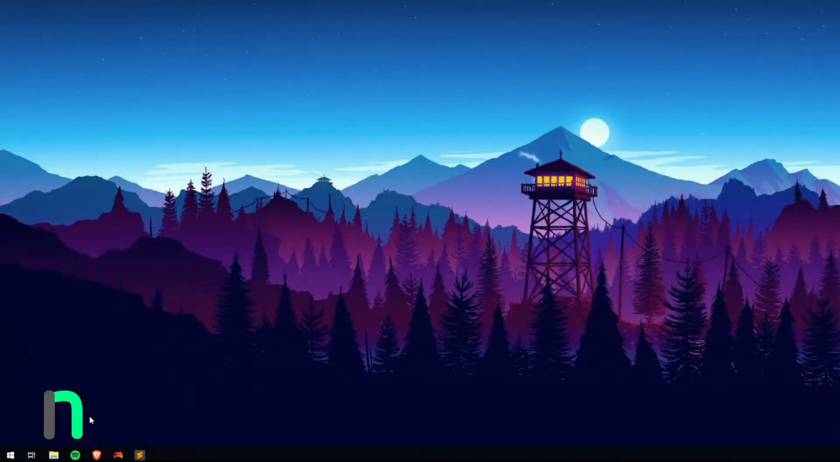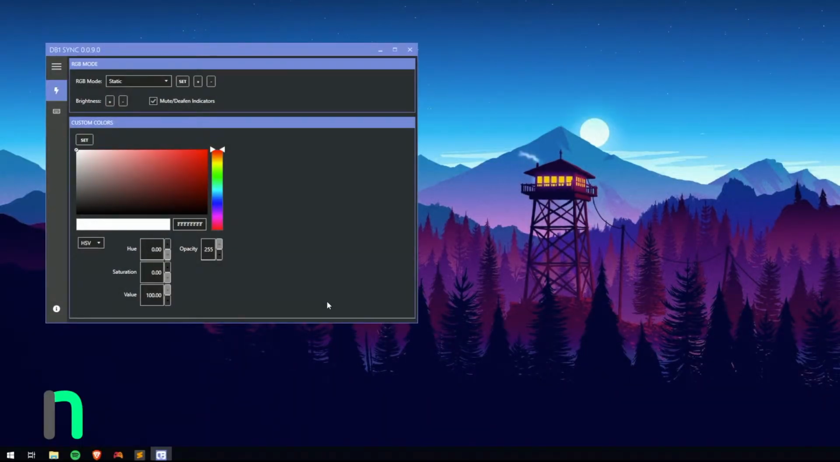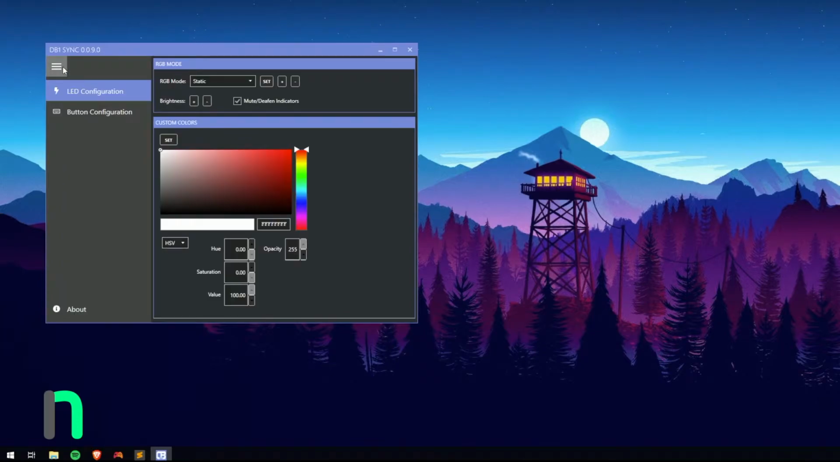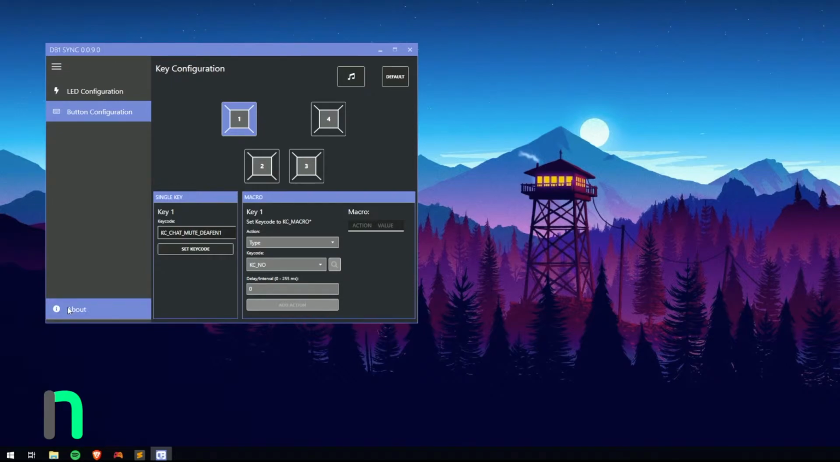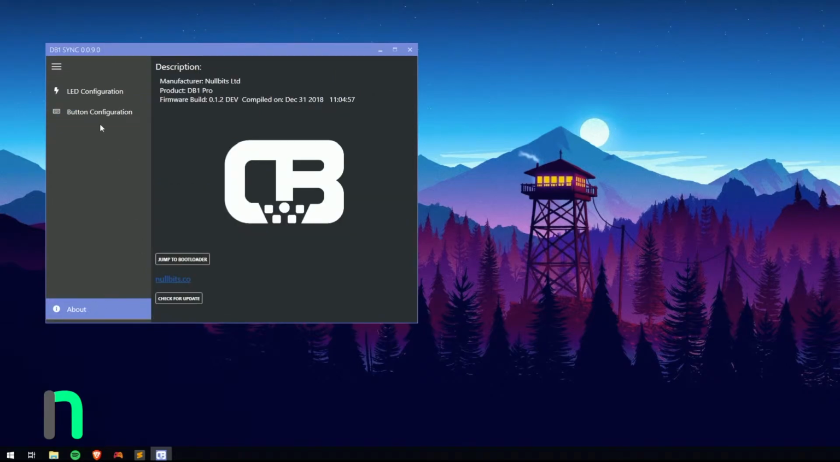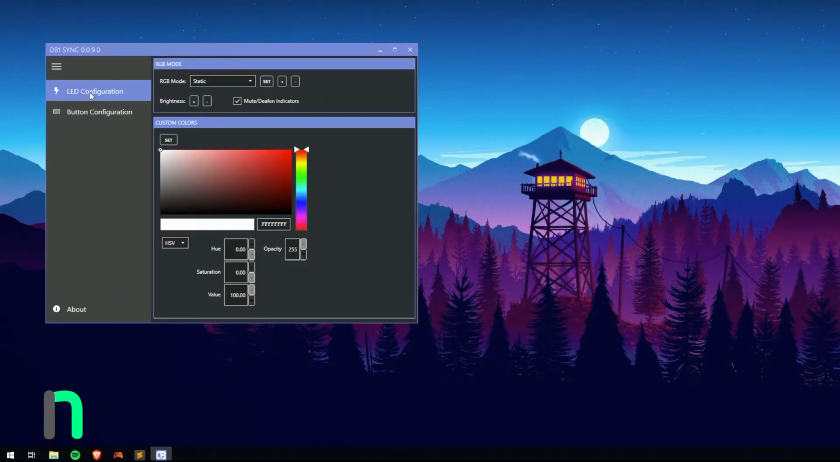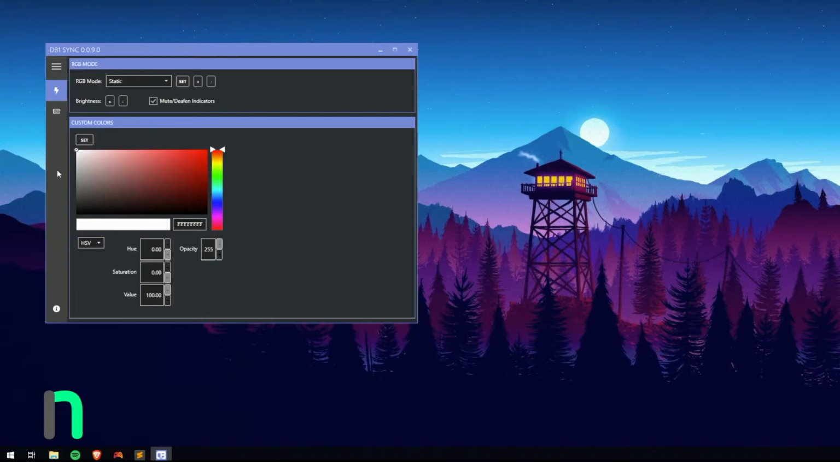First, launch Sync, and this is what the menu looks like. There's a few options. There's LED configuration, button configuration, and an about screen. Pretty self-explanatory. So you use LEDs to set the LEDs and the modes. Use the button configuration to set the buttons, and the about screen just tells you info about your app version and your device firmware.